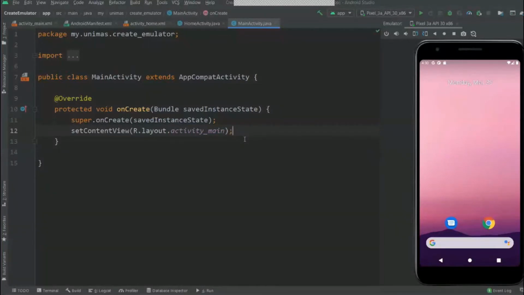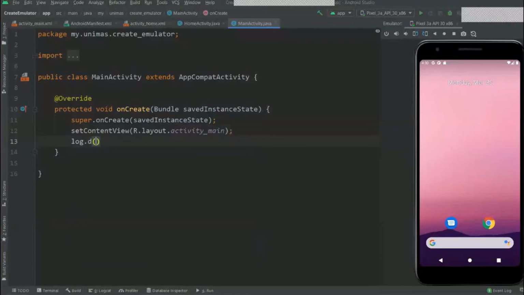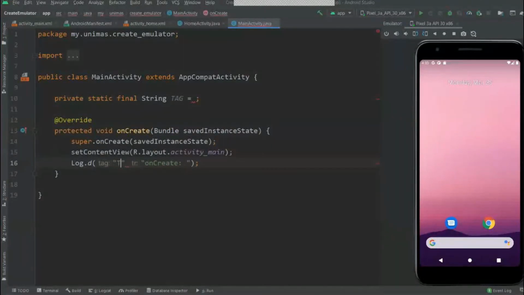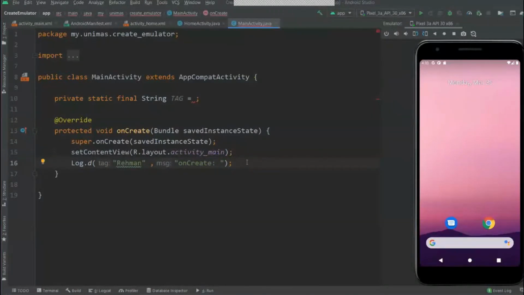Now, to see when this main activity loads, we will generate some log messages. For example, Log.d. Take a tag and the message, onCreate, and here we do it. So when this activity is created, the log message will be written, and we can see it here in the Logcat.